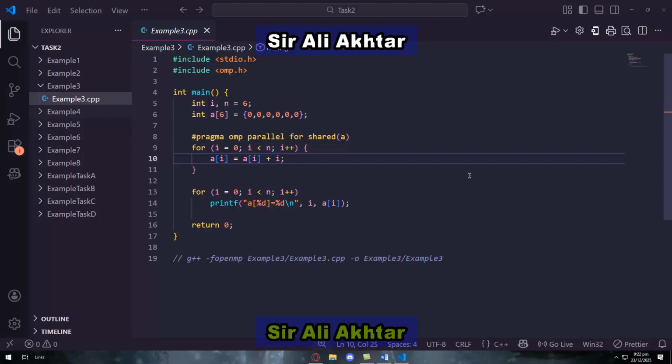Okay, students. Now we have example number 3. It is similar to the previous examples, in which a has been taken as an array of 6 elements and we have passed all zeros in that.